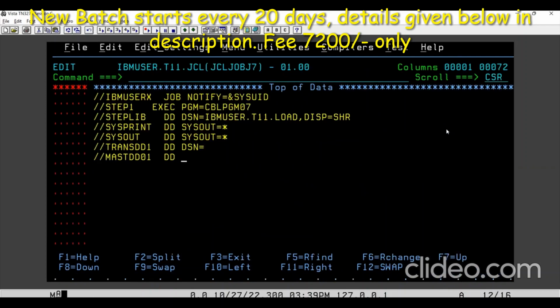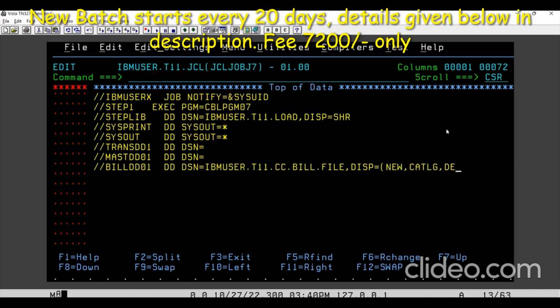This is the master file. I don't know the file name, I'll copy it anyway. BILL DD01 is the output file, guys. We'll create this one, IBMUSER.T11.CREDIT.CARD.BILL.FILE. It is a new file, new catalog delete, unit 3390, volume serial equal to JSS1.